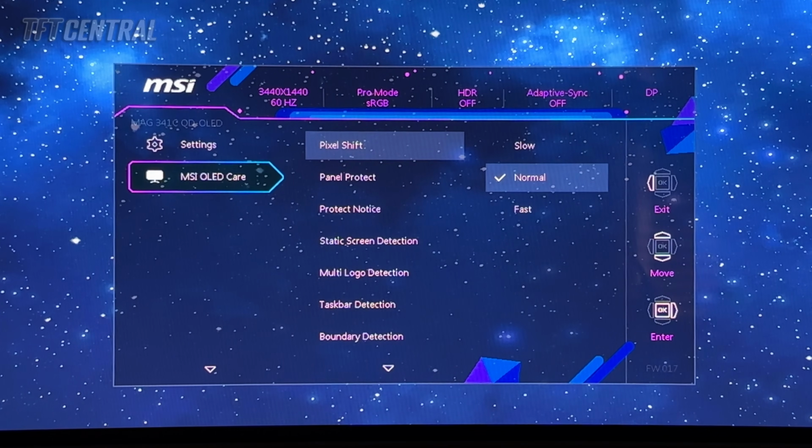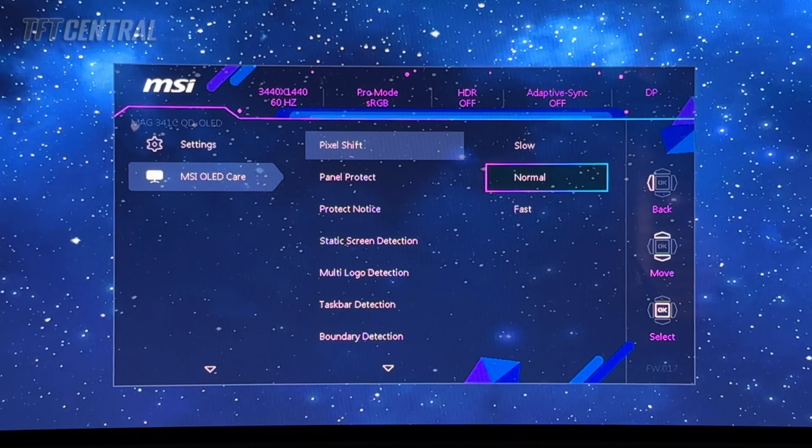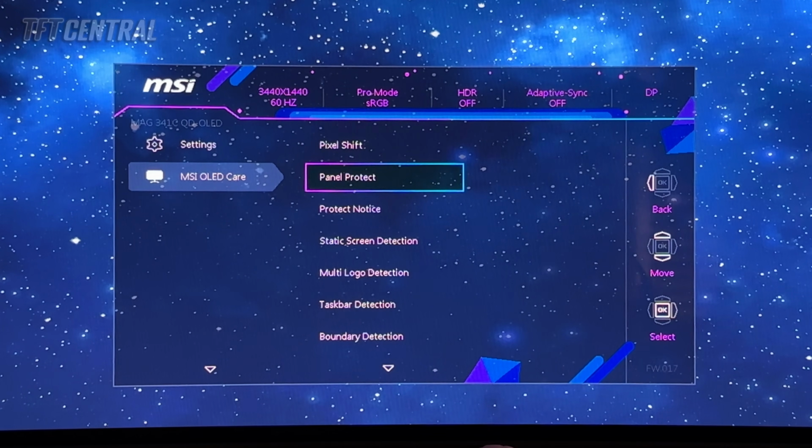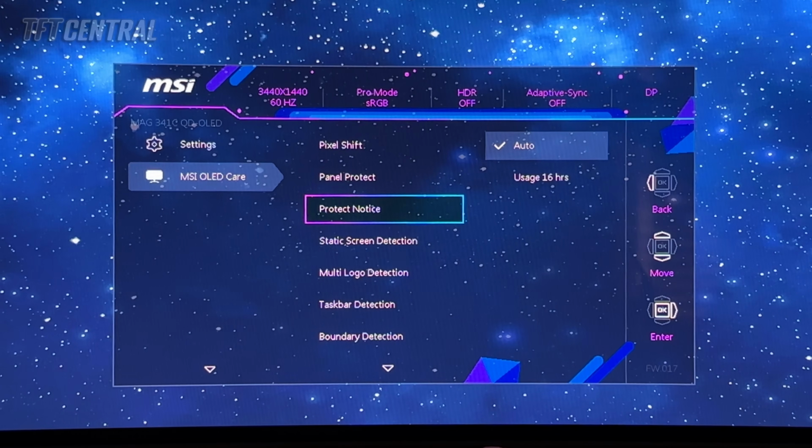We can also configure the OLED Care options in this separate menu here. We're actually going to turn the pixel shift setting down to slow. You can't turn that fully off, but we find it a little bit distracting during desktop usage, so we're going to turn it down to slow here. The panel protect feature can be run manually if you want, or you will get pop-up notices from time to time when it needs to be run, so nothing really to do there.